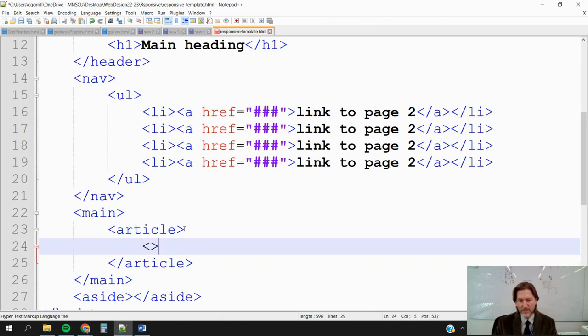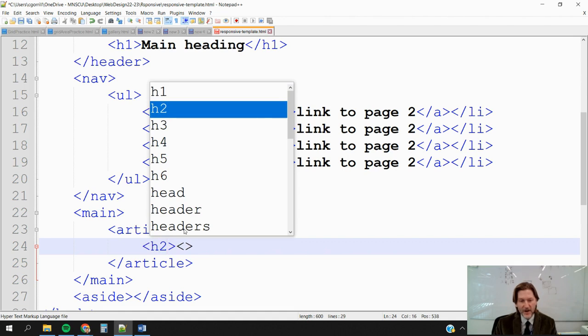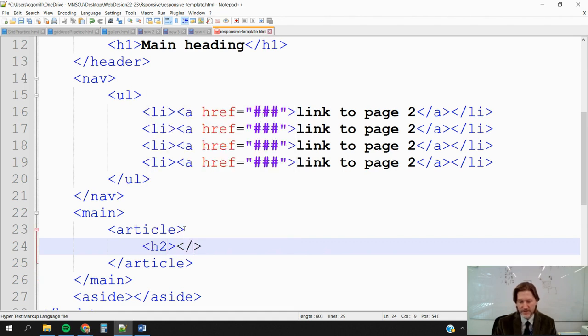Each article, I'm going to start with a heading. Since articles are a subsection of the whole web page, the heading that needs to head them up is H2. If the heading for the whole page is H1, sections of the page need to be headed up by H2s. This is the heading hierarchy that you've learned about in previous videos.